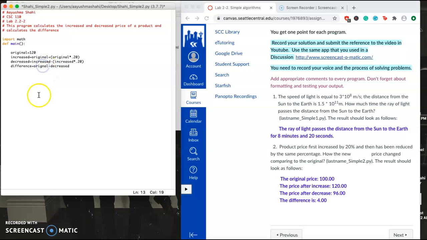I'm going to put that original. Alright, and we're just going to define this really quickly, and it's going to be processing, and what it's doing is calculating the increased and decreased prices and the difference between original and decreased price. Alright.